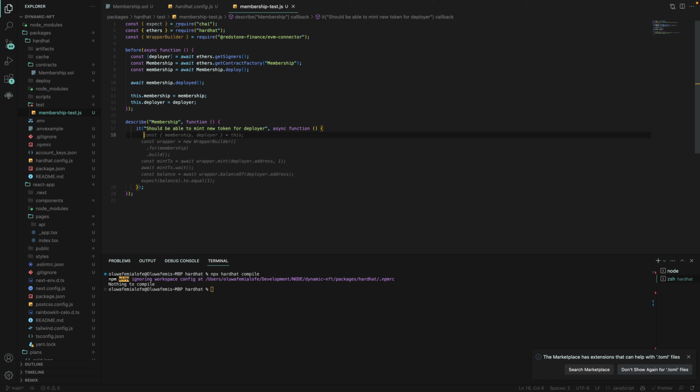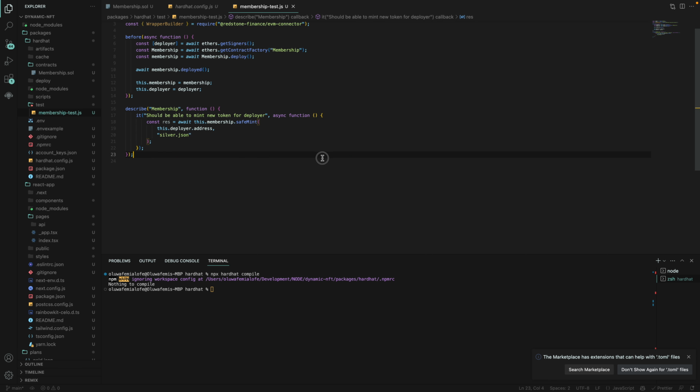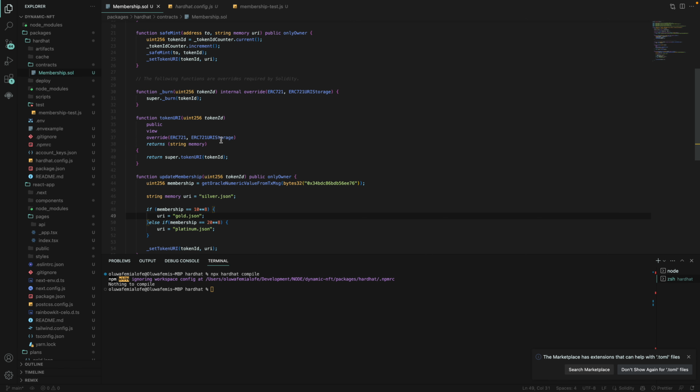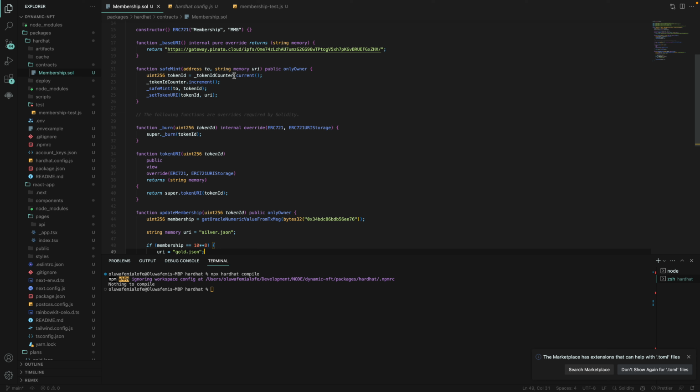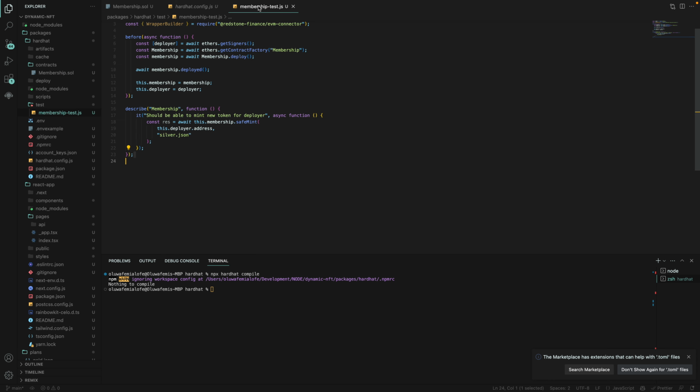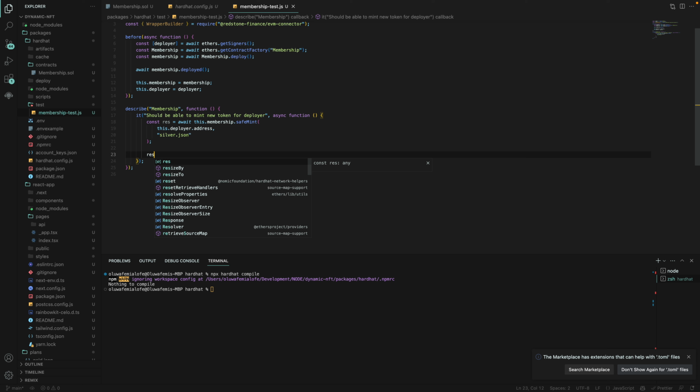So to do that, let's say const response equal with this as membership dot mint, but in our case we are using safe mint. Now this is our deployer dot address, and safe mint takes silver.json, which is going to be the default token. If we come back here and see our statement, it takes the to and then it takes the URI, which is going to append to our base URI. So we're good. All right. And then response.wait.